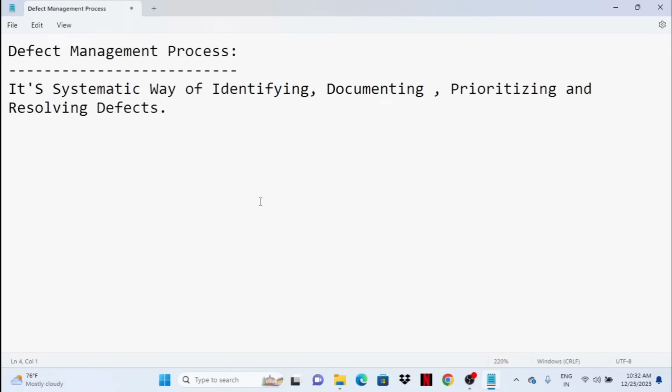In the defect management process we have several steps. Now I want to discuss step 1. Step 1 is nothing but identification. Testers or users report defects.